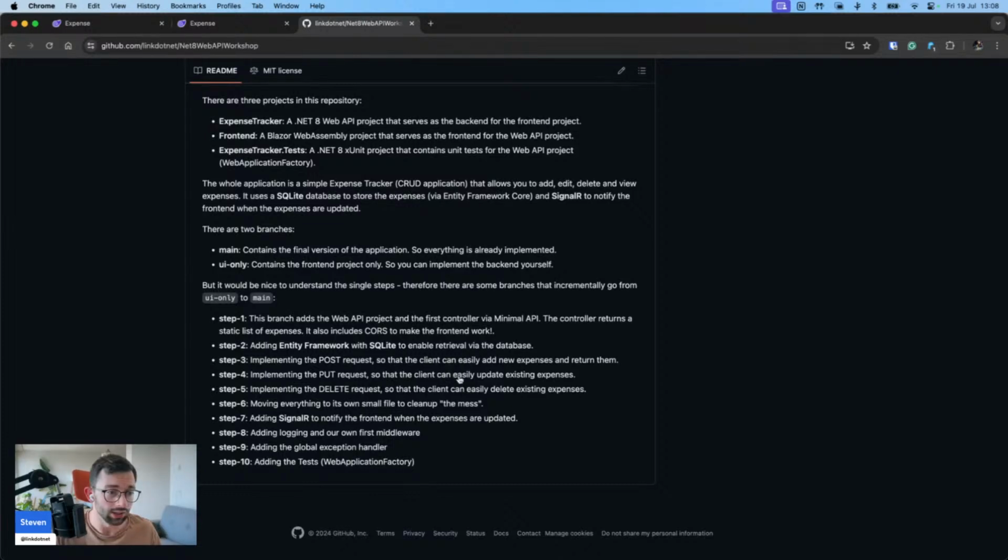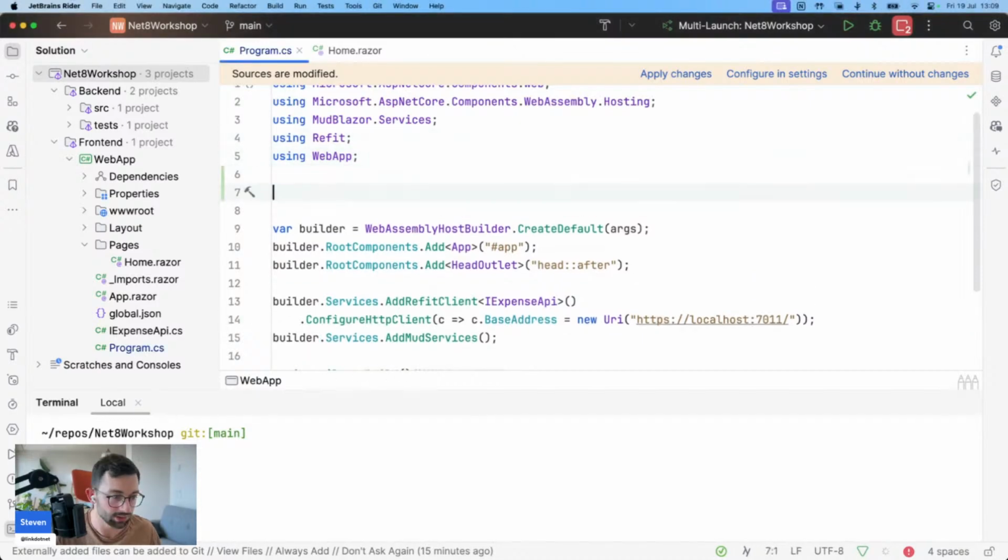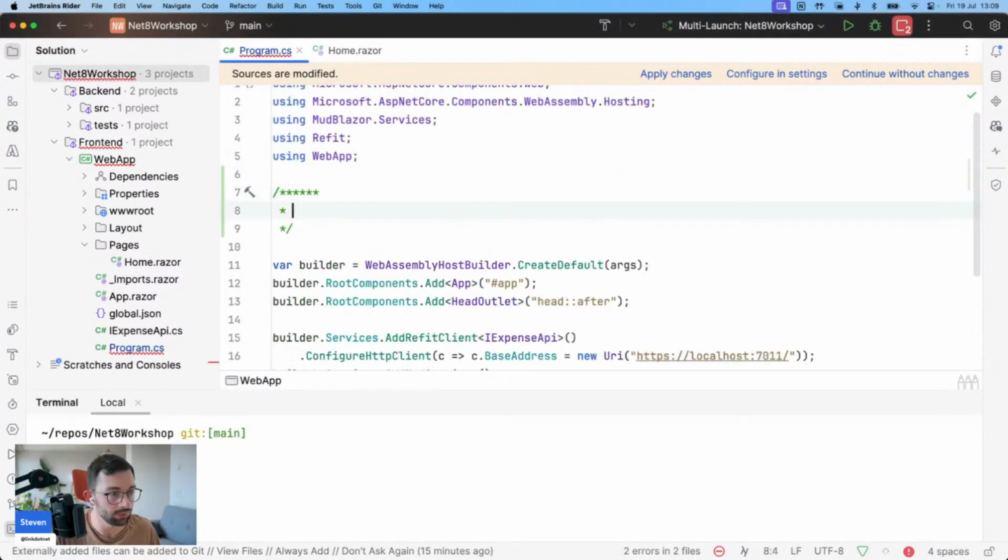Okay, let me go to my editor. So this is, by the way, the repository. I am on the main branch, as said earlier. The main branch is basically the whole thing done, so we don't want to use this right now. What we want to use is only the UI and then build incrementally. But maybe before we start, here is a small thing about how this whole thing works. I will just put this here into the comments so that you have a rough idea of what we're going to do. Here are my comments.